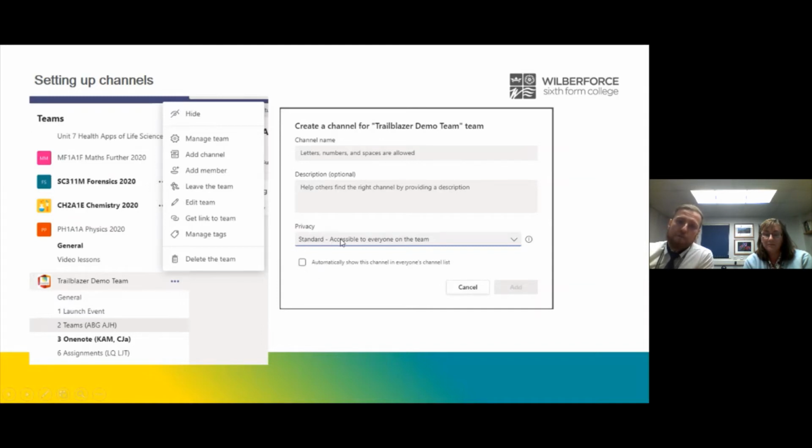You can also set up private channels, so you know there might be 30 or so people as part of a group. You might have 2 teachers sharing a class, and you might want to set up a channel that only you and the other teacher can access to add resources or share planning or something like that, for example.